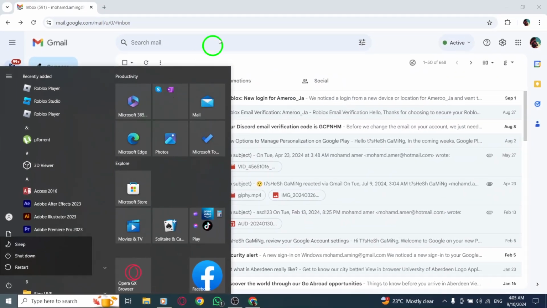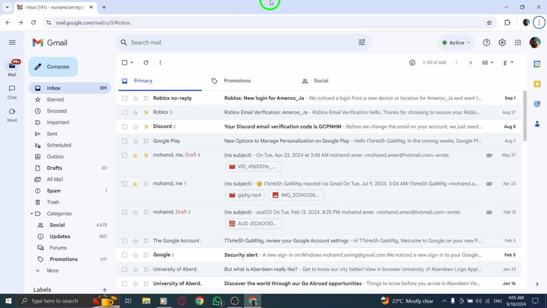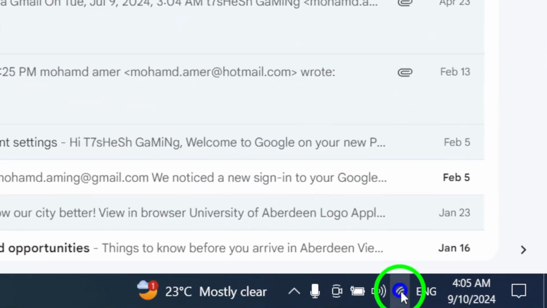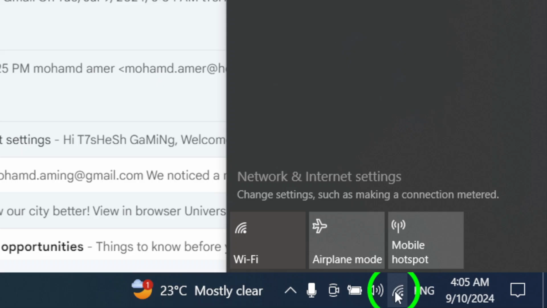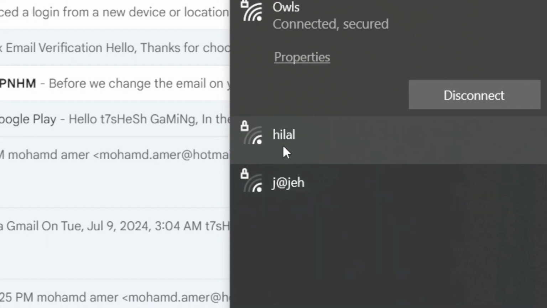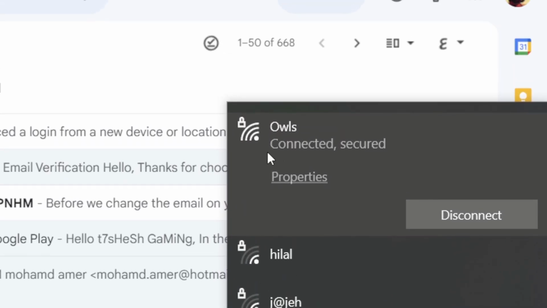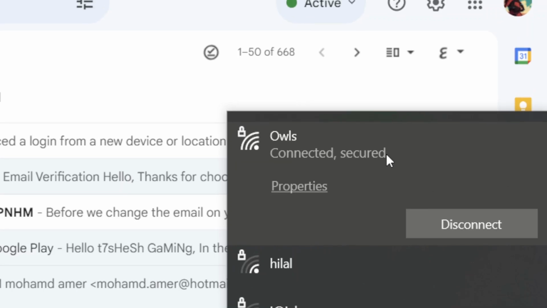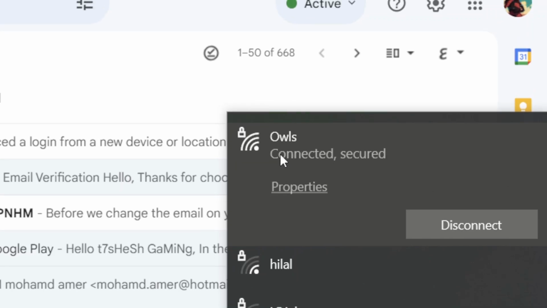If the issue persists, try connecting to a different network. Click on the network icon in the notifications area and switch to another available network. It's also essential to check your internet connection. Click on the network icon again from the notifications area to verify your connection.